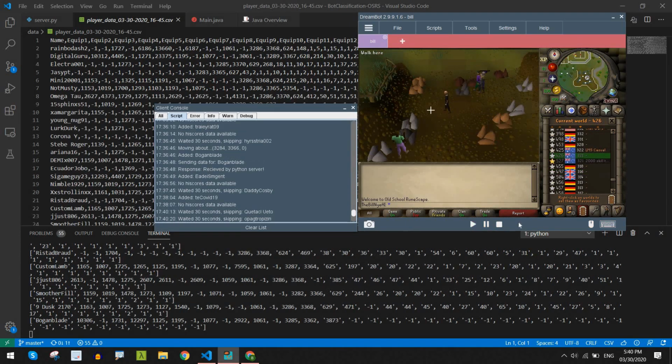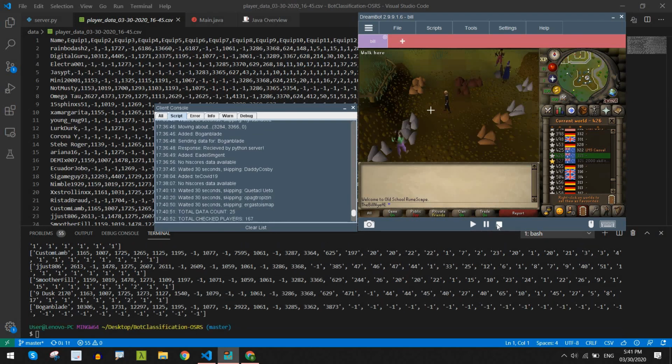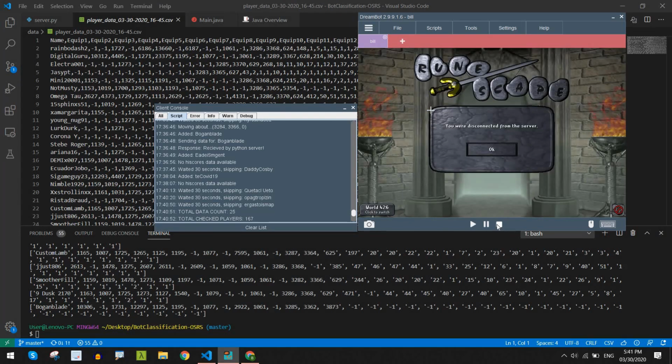Anyway, we let this program run for quite a bit, and it slowly but surely gets us the data that we're after. Whenever we feel satisfied, we can stop the script on the Dreambot end. The Python server will stop right after. Then we can call it a day.